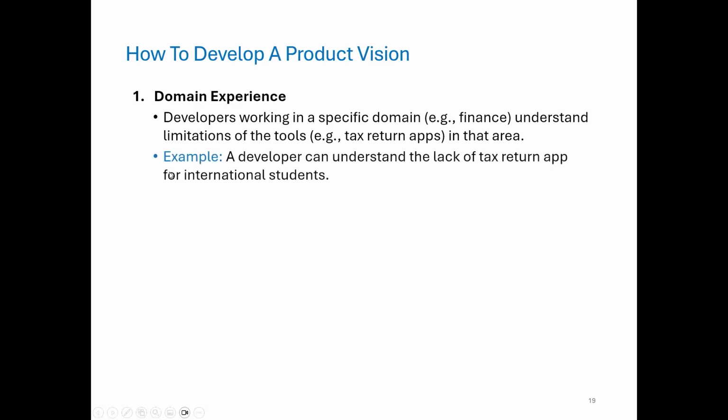So that's domain experience. Based on their experience, they know how to work with that. An example is a developer who can understand the lack of a tax return application for, for example, international students.